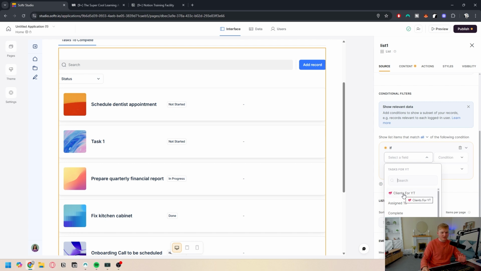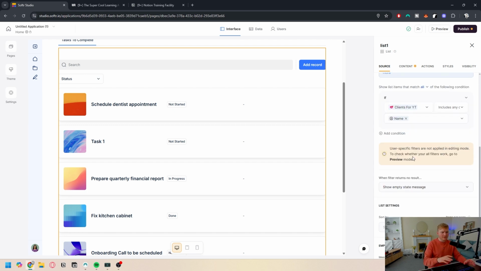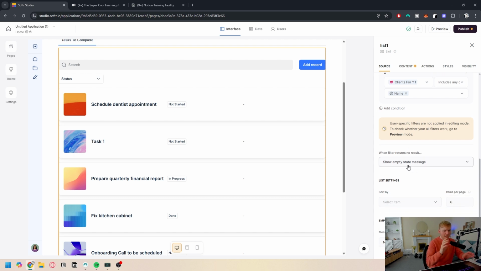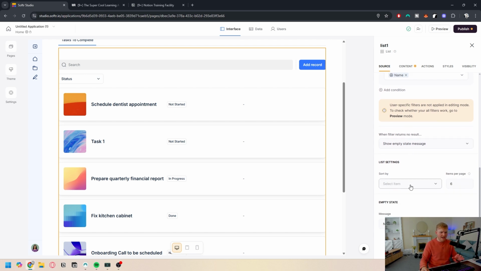So what we're then going to do is the clients for YouTube, because that's the connection, includes any of, and then we're going to have the logged in user. And what we're going to select in this space is we could select the email or the name. So we're going to select the name just for the sake of this. And what this means is that when we're on the preview mode, we are then going to be able to select like what user sees what. And I'll show that a little bit later on, just purely because I want to actually have a little bit more of what's happening here.